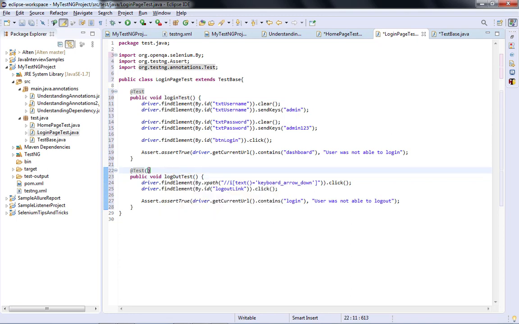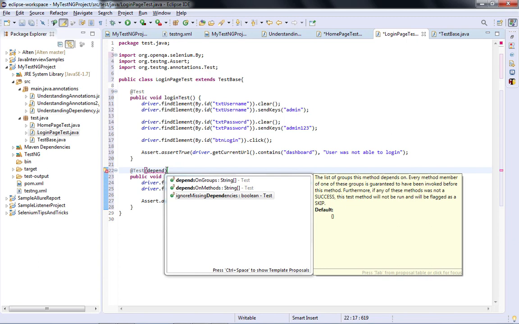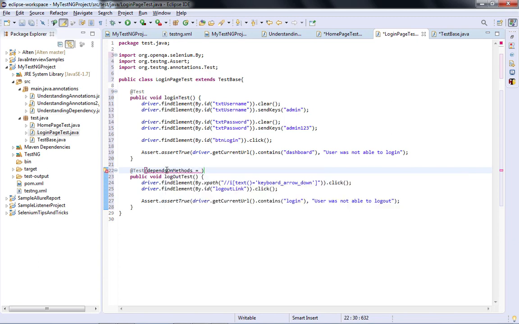So what I can say is that this test case is dependent on methods, and in my array of methods, I can say login. So what will happen? If my login fails, this test case won't fail. This test case would get skipped, saying that login failed, so I'm not going to run anyway. Okay, guys.